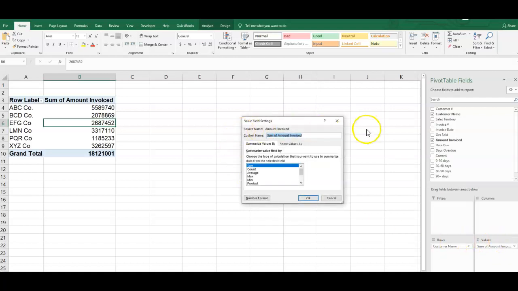When you bring up the value field settings box, there's a number of things that you can do, one of which is to change the name of this heading. I'm going to type in total sales here. So by typing in total sales, when I click OK, it will change the name of this heading to total sales. But while I'm here, I want to format the numbers font.